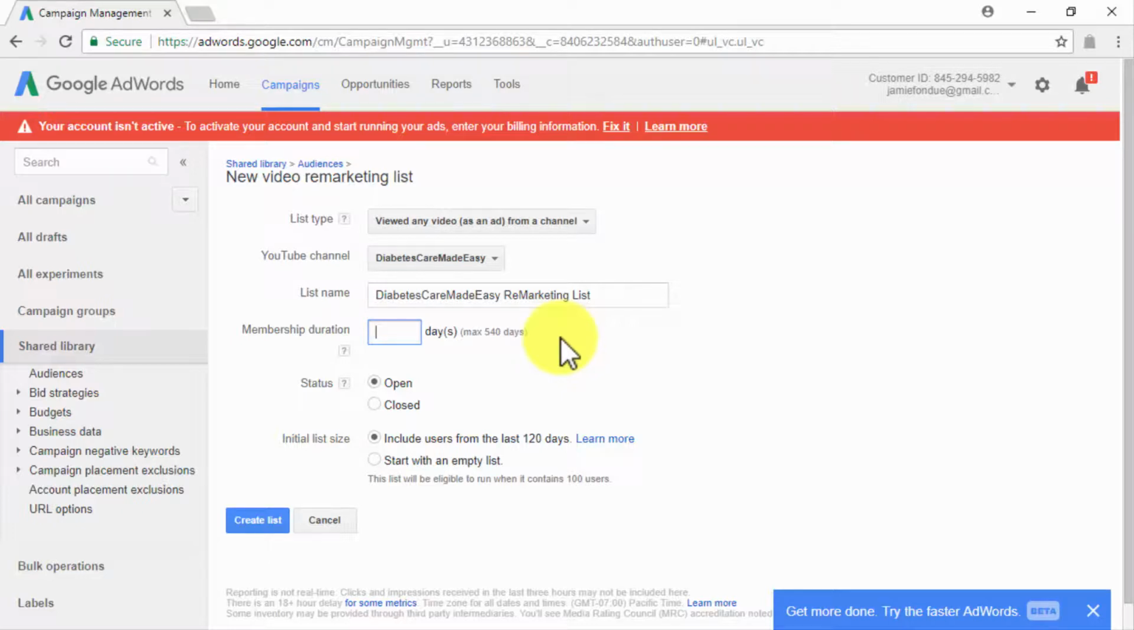The default membership duration is 30 days, but we recommend you establish a membership duration of 7 to 14 days if your marketing objective includes low-value orders or website visits, and a membership duration of 30 days if your marketing objective includes high-ticket orders. In the status section, you have to select to either leave your list's membership status open or closed.